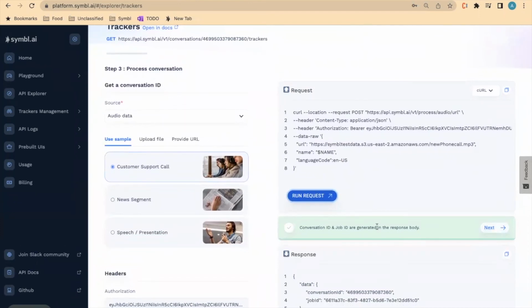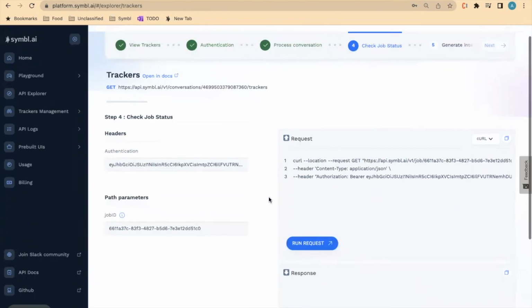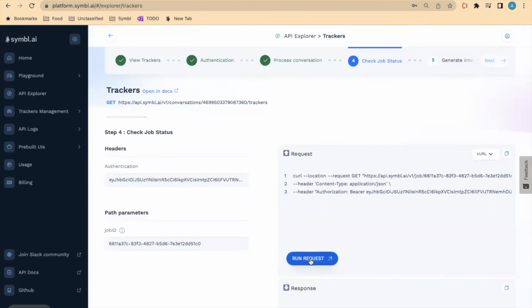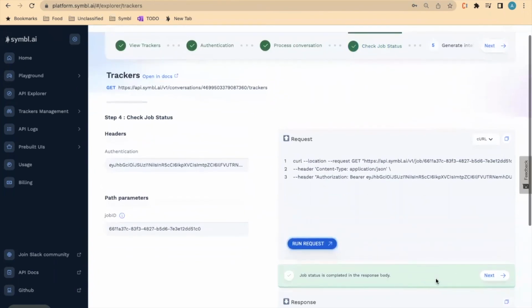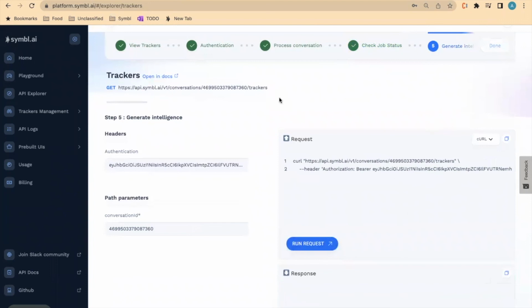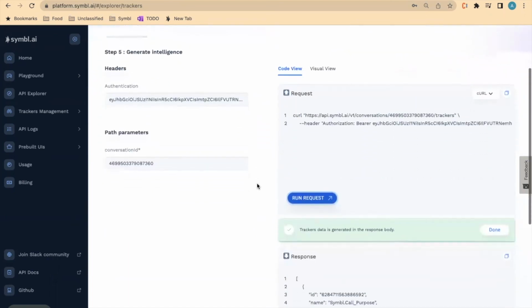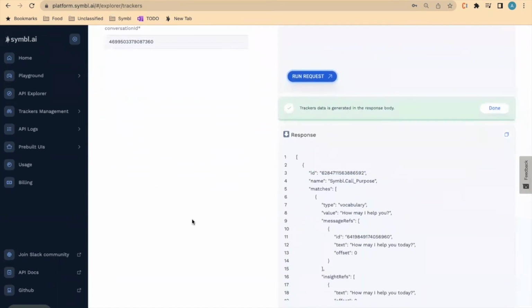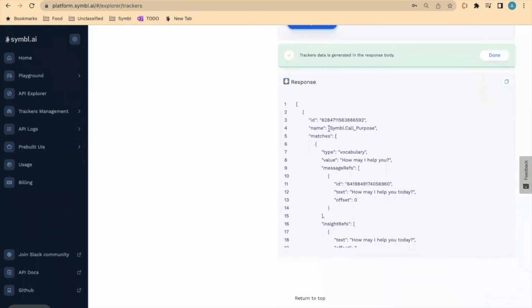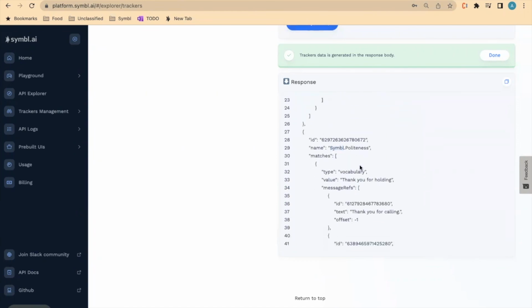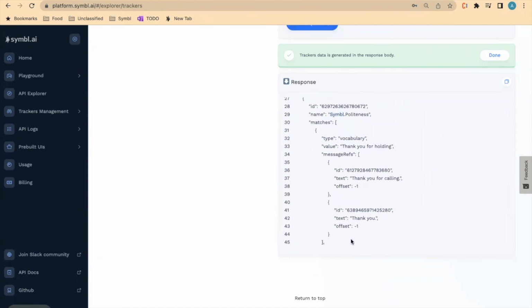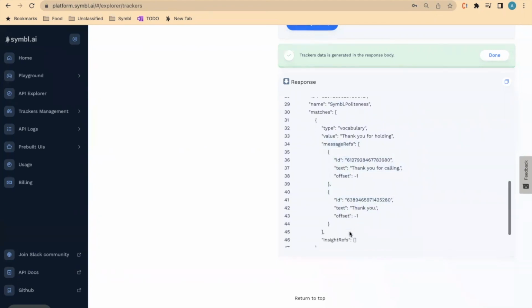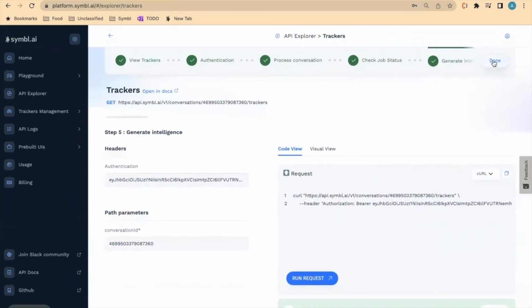As soon as you process a conversation using async API, Symbl generates a conversation ID and job ID for you. You can use the job ID to check status of the job. So job status is complete, and we can move ahead to generate intelligence for this conversation. Let's see which trackers get detected for this conversation. We already know the answer to it, but let's see how it looks in the API JSON response. As you can see, Symbl.call purpose is detected for 1 message, as we saw on the playground. And Symbl.politeness gets detected for two messages, so two instances in the conversation. And that completes the flow for API Explorer.